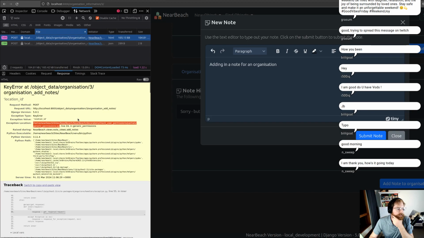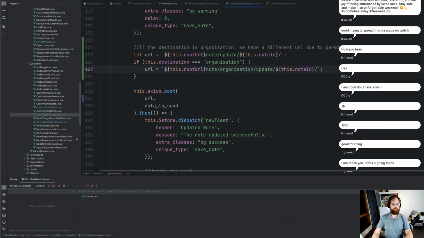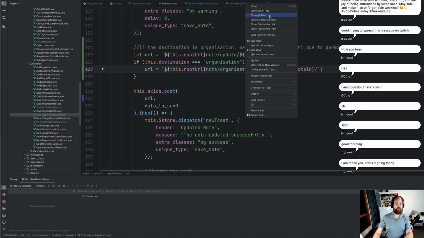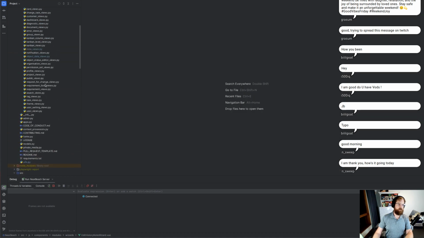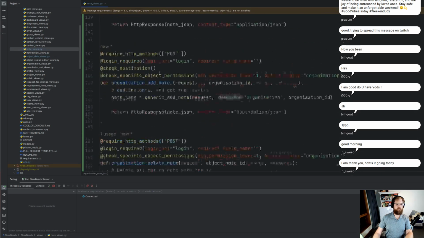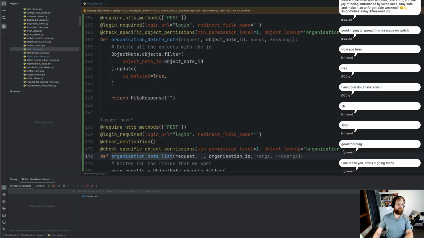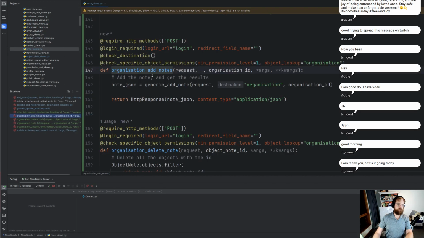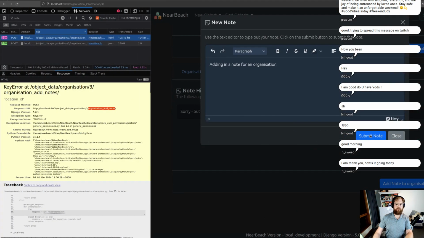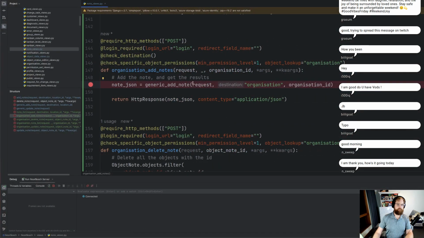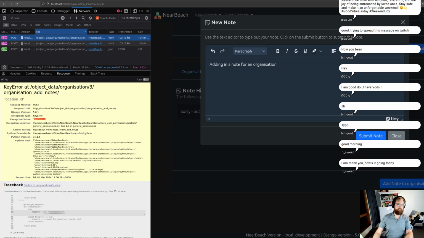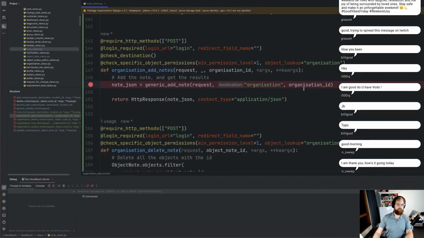All right, no problem. So what we're going to do, we're going to close all of these. We're going to open up the backend, just the backend at the moment. So the notes view. We're going to go to the structure and click on organization add notes, and we're going to add in a breakpoint. And we're going to hit submit note again. And something's wrong with location ID.